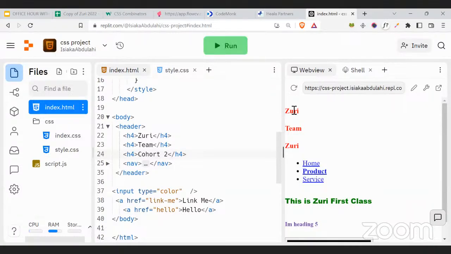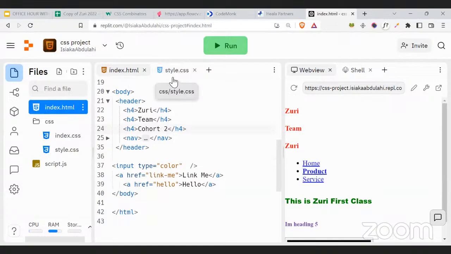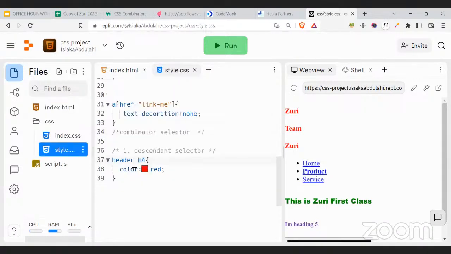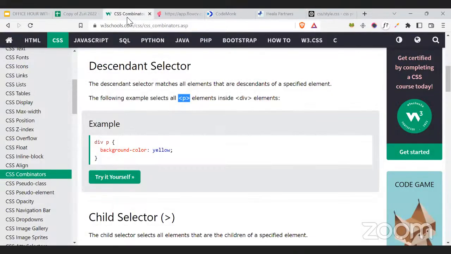You can see now all three H4 are having the color of red, because we are telling it that any H4 that's there should be given a color of red. So I hope that is clear. Let me go through the questions once again.